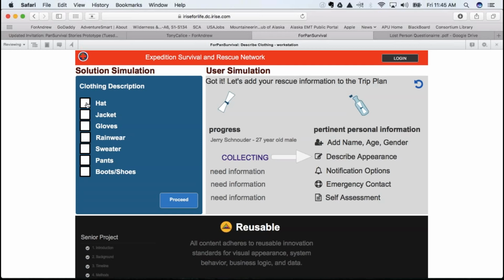And then he would put in his clothing description. How about we say indicate clothes that you're wearing? Because I think this is still a little vague. Yeah, that's cool. So indicate what clothing you'd be wearing? Help us find you.